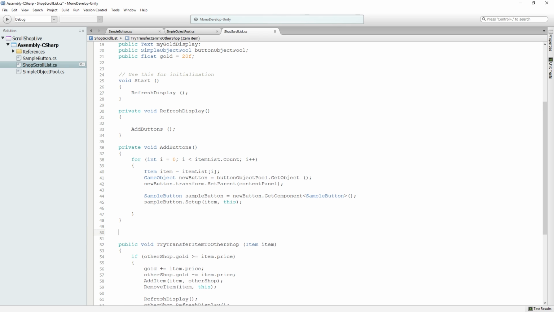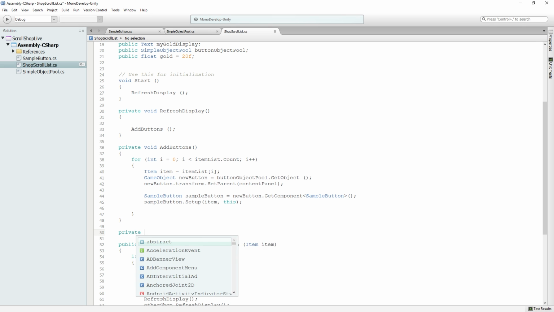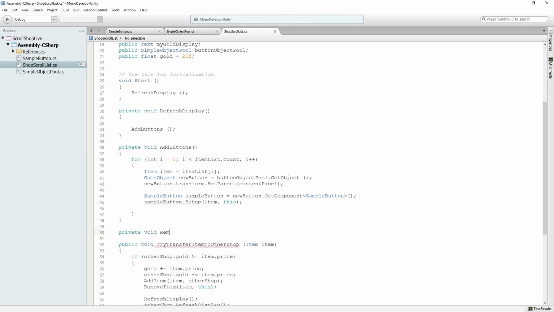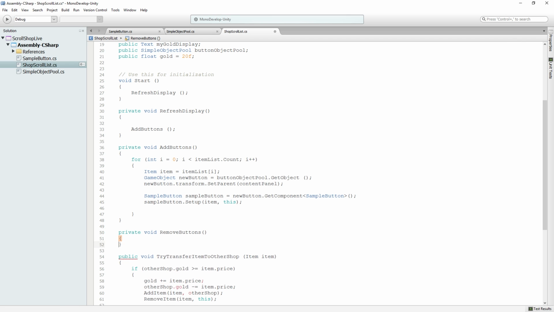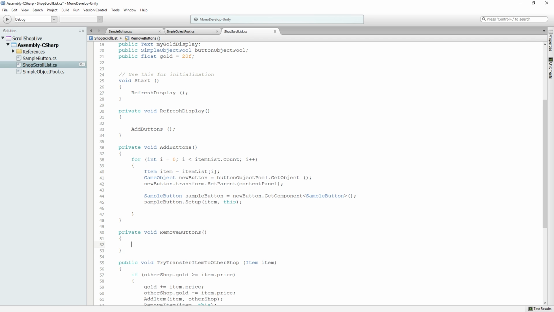Okay, let's add that. So we are going to add a private function that returns void that removes buttons, right? So this is the counterpart to our add buttons function, and it's basically going to loop through all the child objects of content panel and remove them all back to the object pool, and then we're going to repopulate using add buttons and repopulate just with the ones that we need, right?